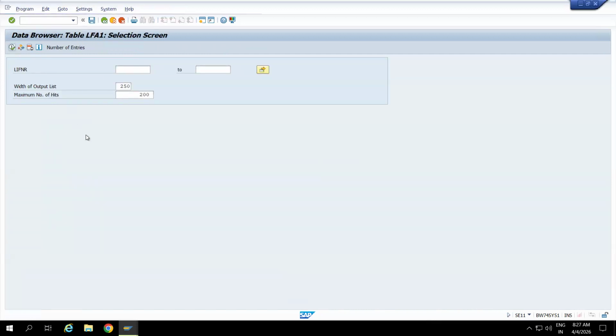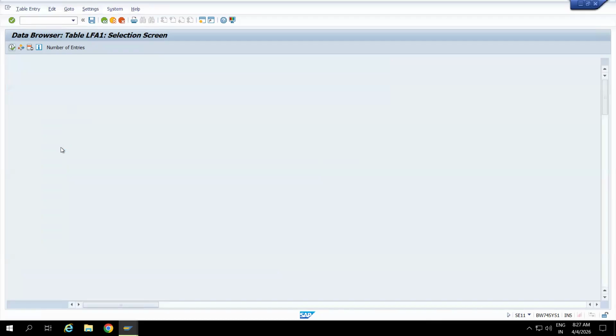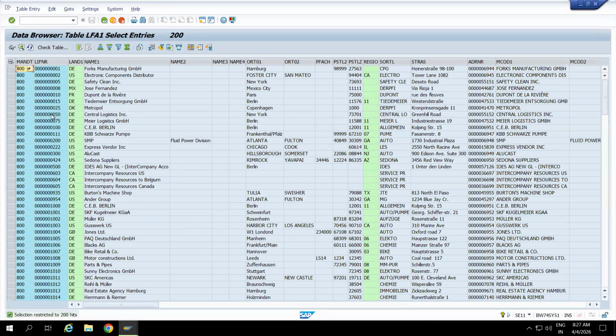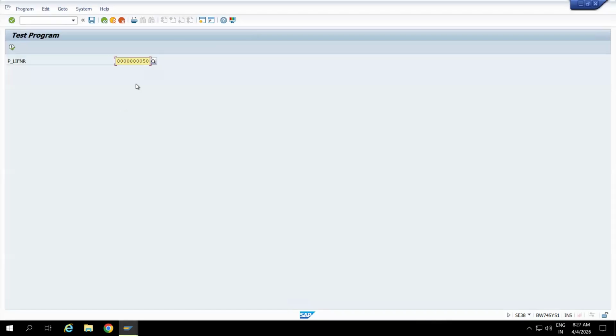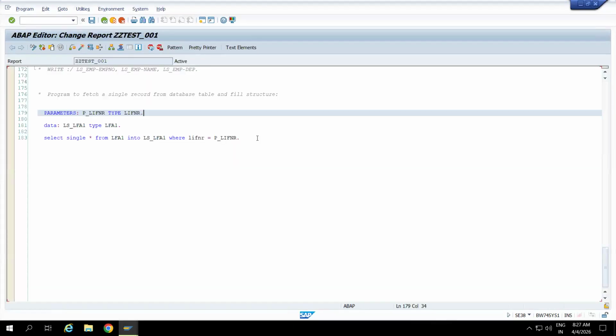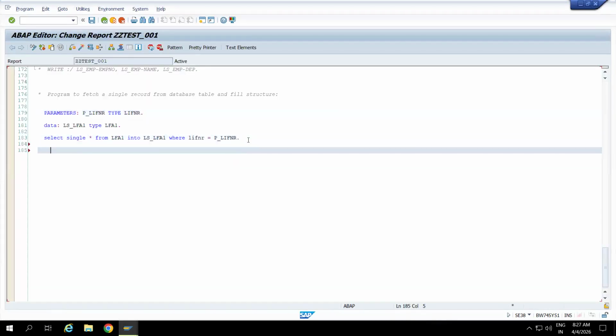Execute it and I will enter one value. So it is fetching one record. I'm fetching this 50 record. Okay, I'm passing this and executing it. So we are not displaying, right? We didn't write a statement and all. If you write the statement, then it will display as well. As of now, we didn't write the code.